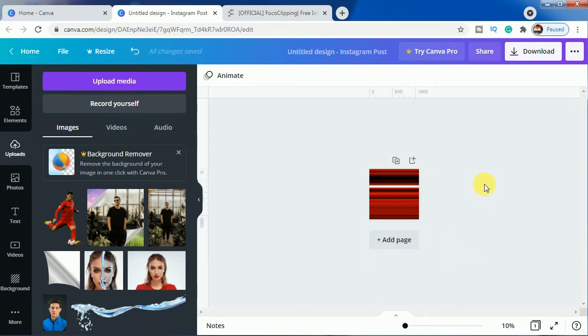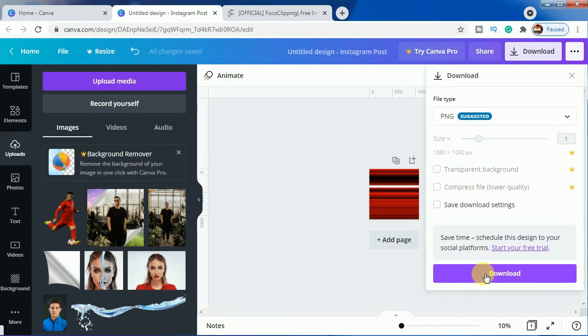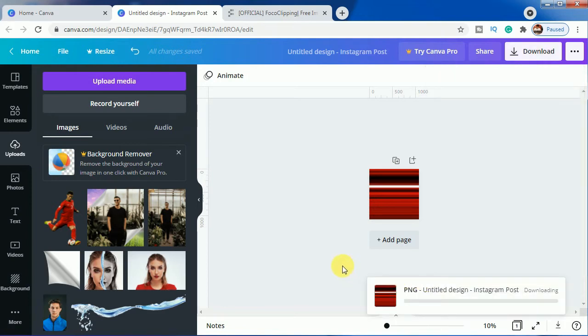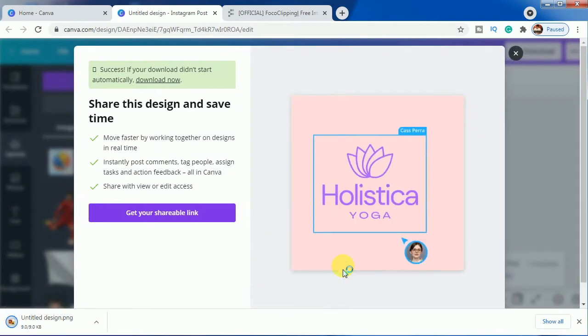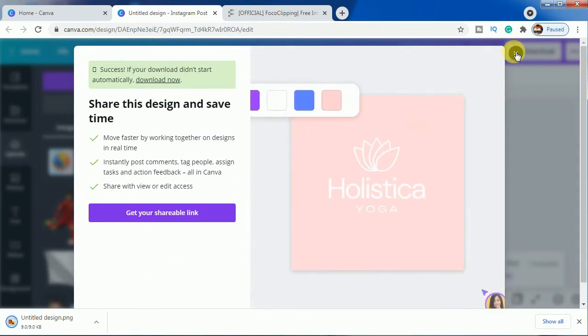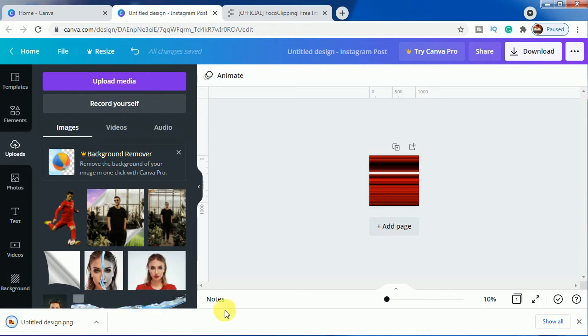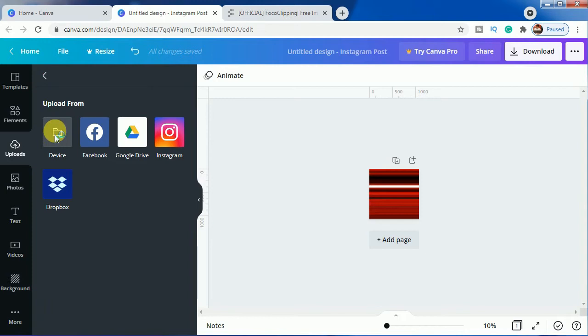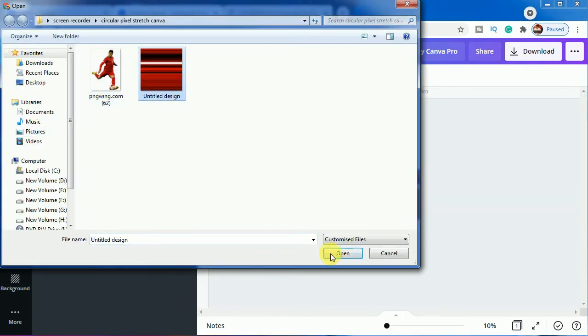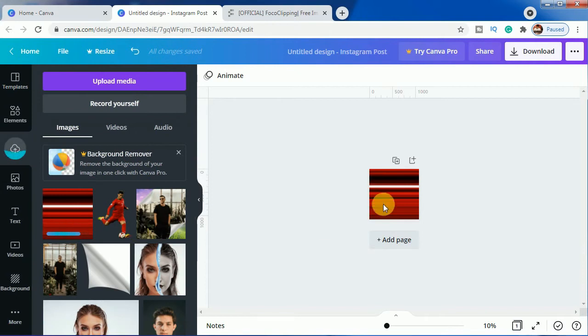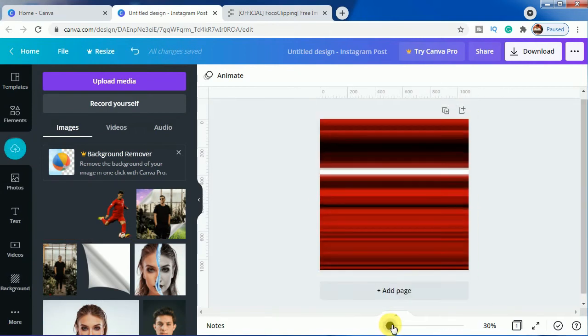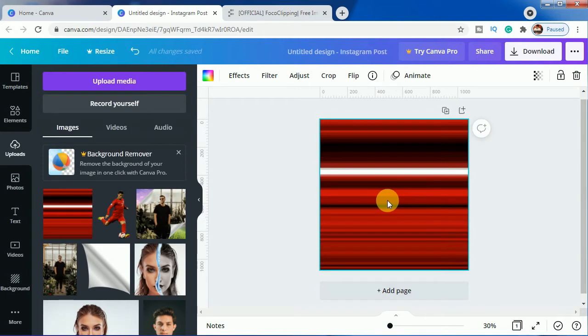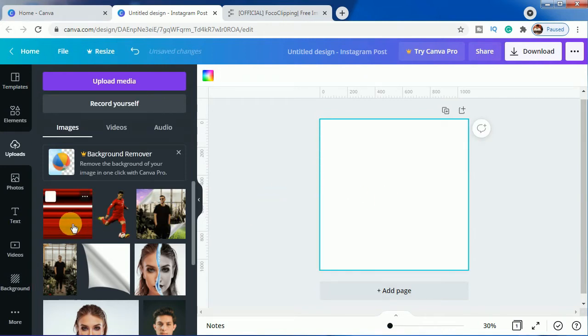Okay, and now we have to download this image. Just click on download and we need to open this in our canvas. Okay, so click on upload media device and I will insert it here. Okay, I will just delete it and paste this one.